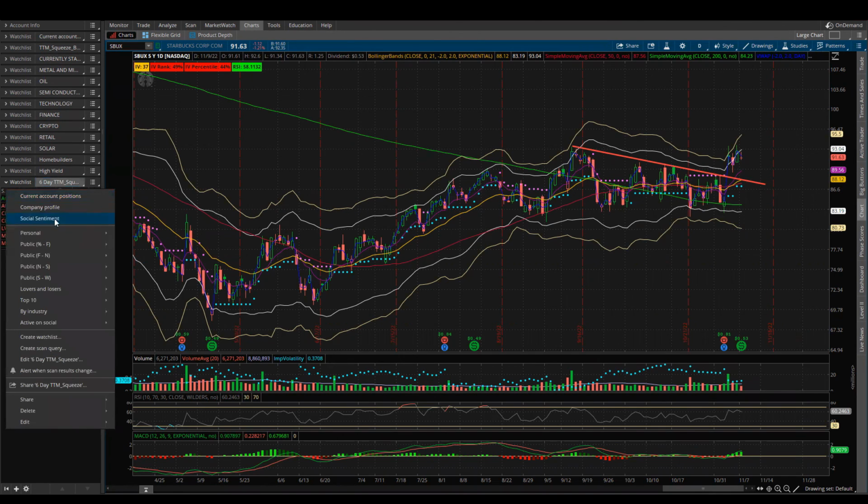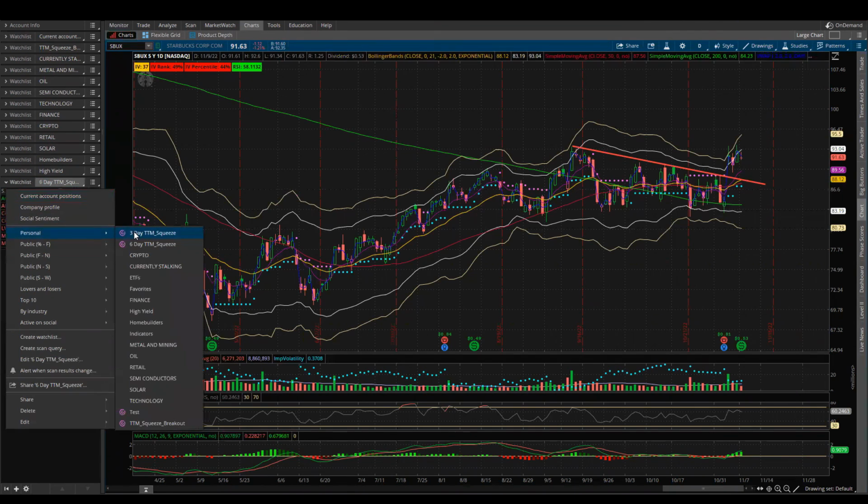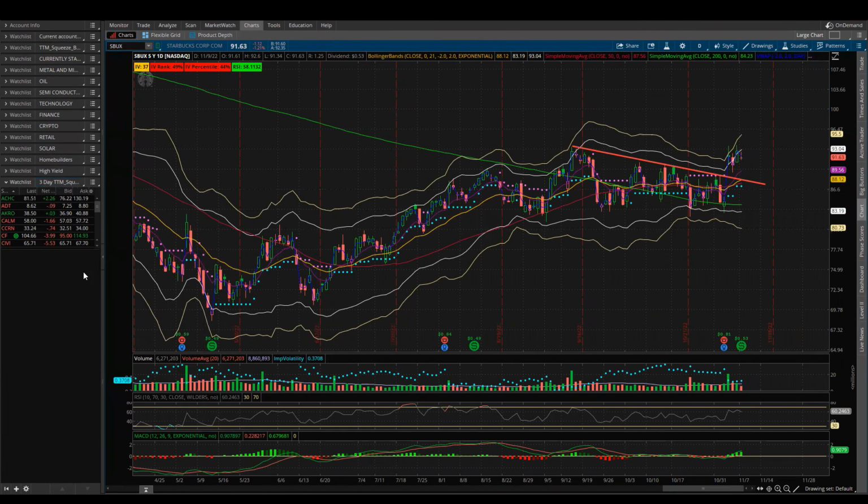So I'll use the 6-day usually, and then every once in a while I'll take a look at the 3-day just to get some advanced warning or advanced notice of stocks that are starting to squeeze. So that's how I set up my scan. Again, you can do any variation of this that you're comfortable with, but hopefully this helps you understand the pattern that I trade and how to set up the scan in ThinkOrSwim.